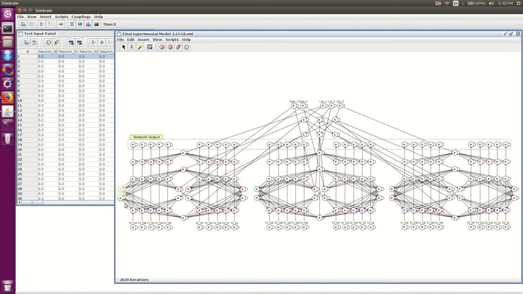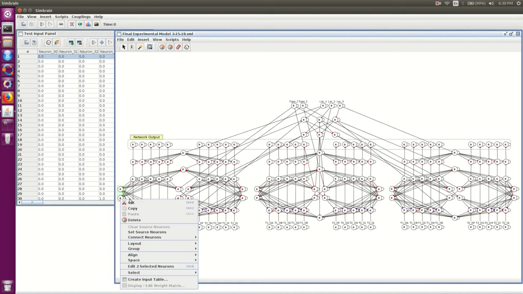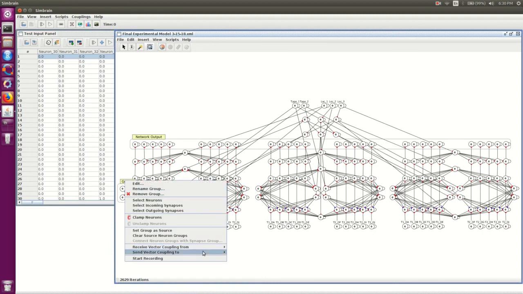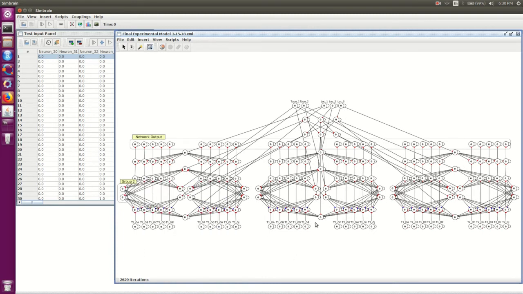If I wanted to know what was going on with these two, I can just convert the neurons to a neuron group and then start recording, and it's going to generate all the data throughout. It's going to record the state of that unit at each iteration. So I get to look at a granularity of 10 milliseconds in this model. So that's pretty awesome.